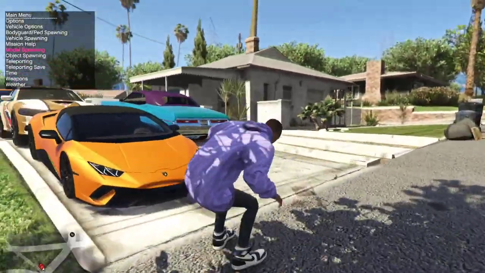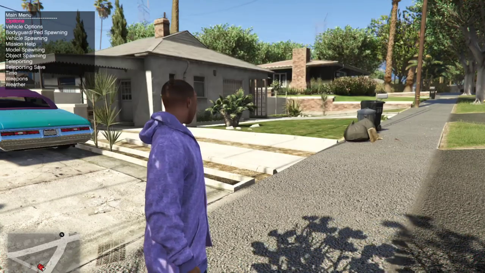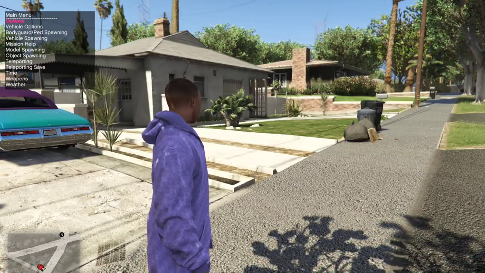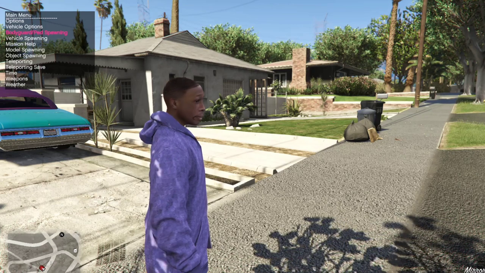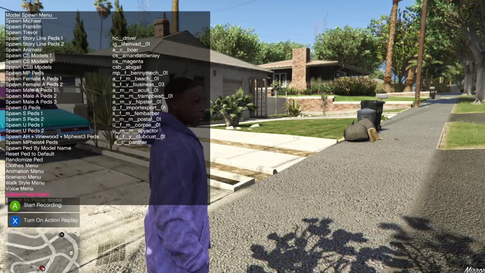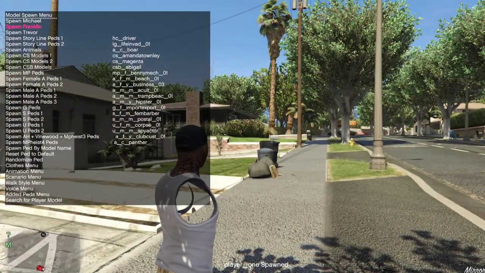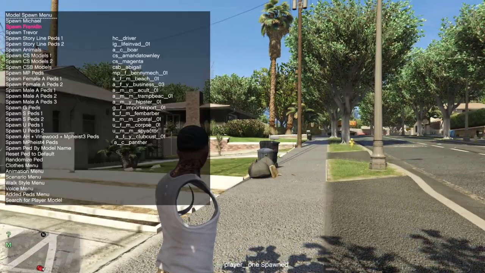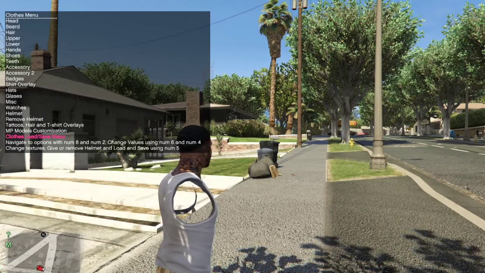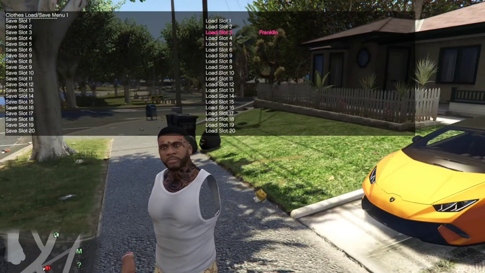Now we're gonna turn back to my dog Frank. And we gonna get KHABY LAME as a guard. So model spawning. Spawn Frank. Then we're going to close menu. And we gonna pull up slot one.